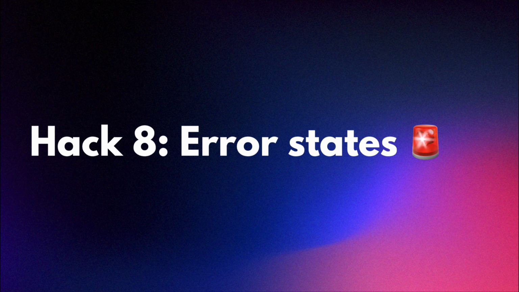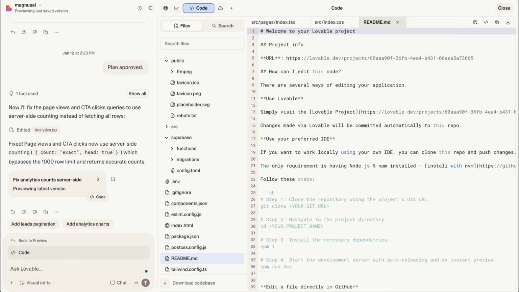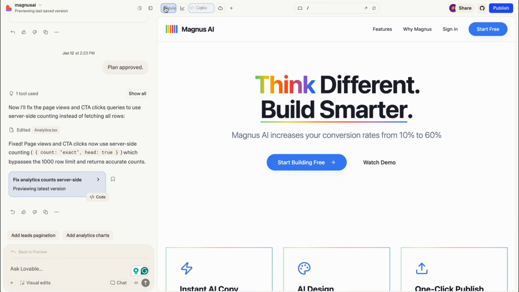Hack number 8 is error states. Now, this is something very small but very important, because maybe 90% of people neglect this. What it does is that Lovable will not think about it, which is to create some loading or error spinners to tell users that something is wrong with the website. So the user is just going to stay there and wonder what the heck is going on.